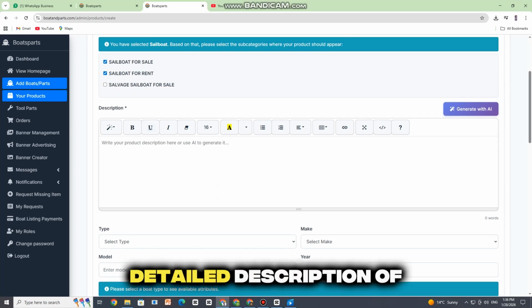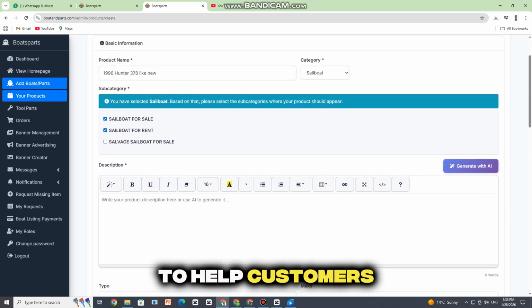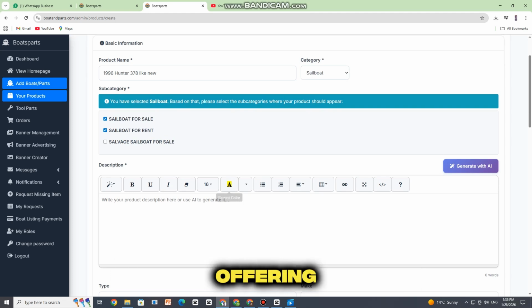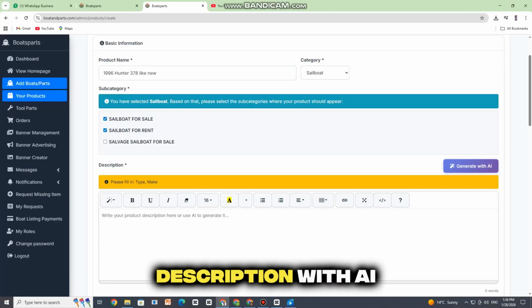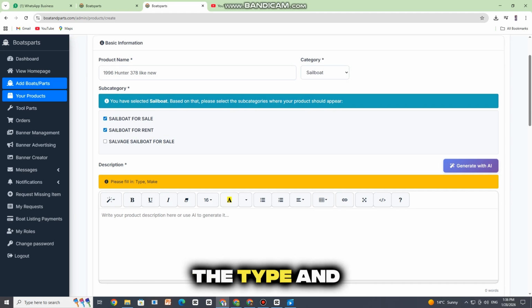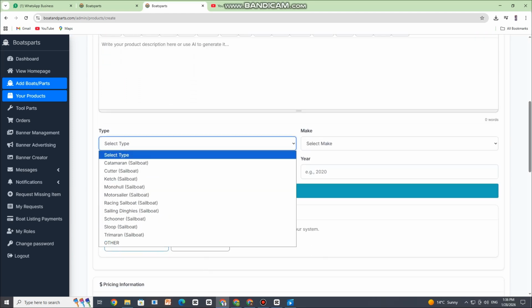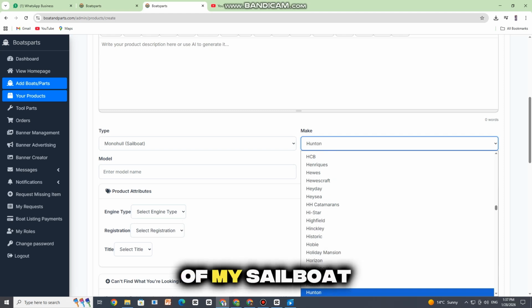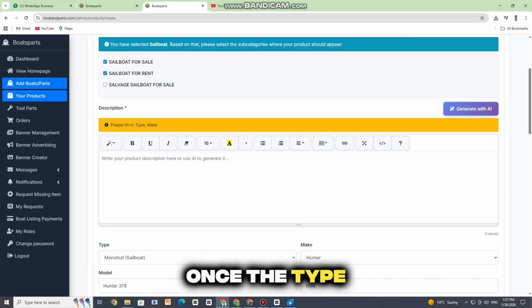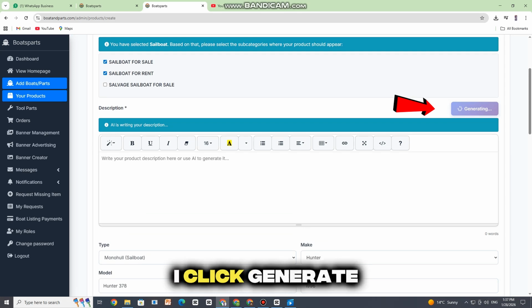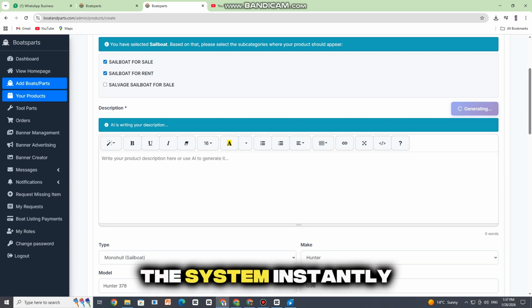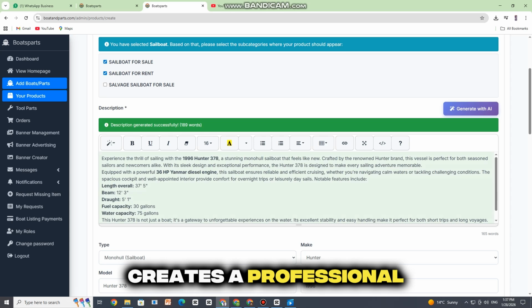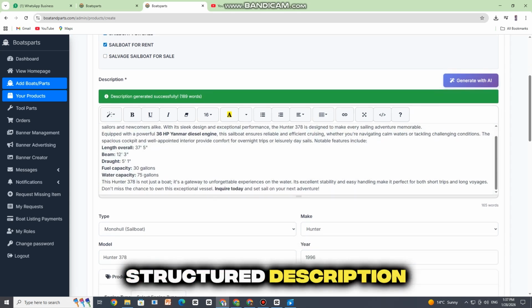Next, add a detailed description of your boat to help customers understand what you're offering. To generate a description with AI, you must select the type and make of your product. Here, I select the type of my sailboat and the make of my sailboat. Once the type and make are selected, I click Generate with AI. The system instantly creates a professional, detailed, and well-structured description.